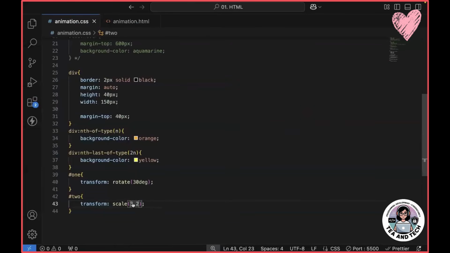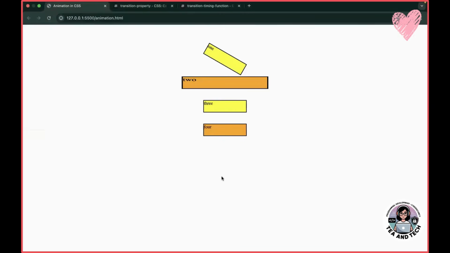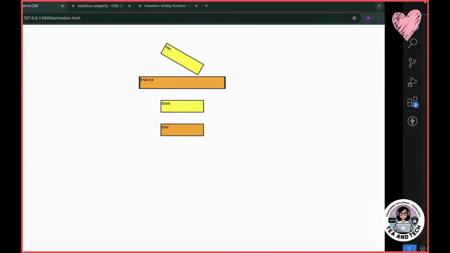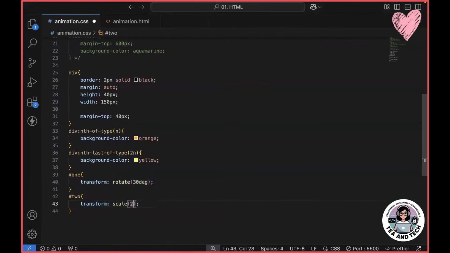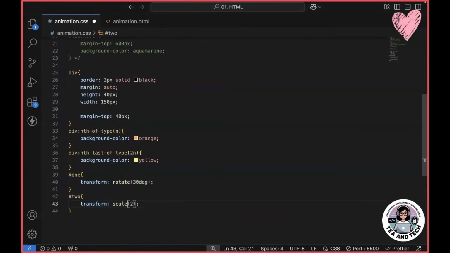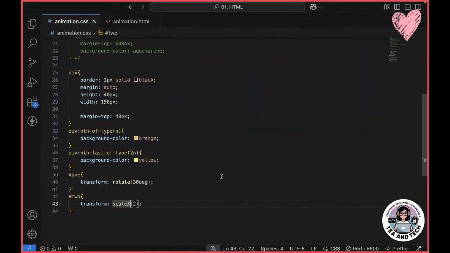Now in the x direction, I'll write 2. See the change in width. Now in the y direction, I'll write 1. So see how its height has decreased. If I make it 2, 5, see how it is looking right now. There is another way of writing it. Suppose you don't want to increase in the x-axis, you want to increase only in y. So we'll write scaleY 2. So now only height will increase. And if I write scaleX, only width will increase. So these are my two properties: the first one was rotate and the other one is my scale property.